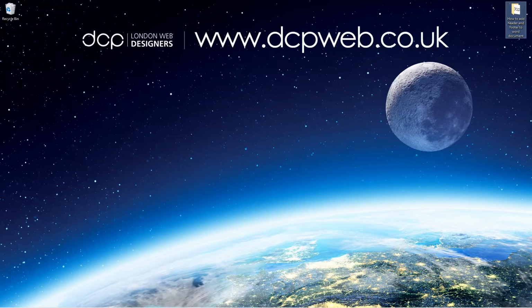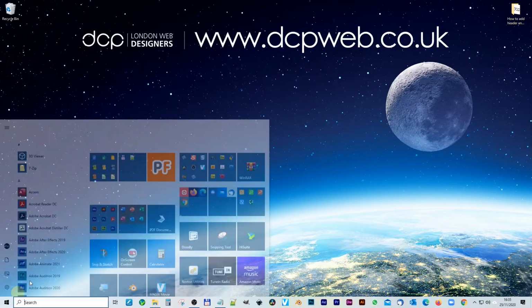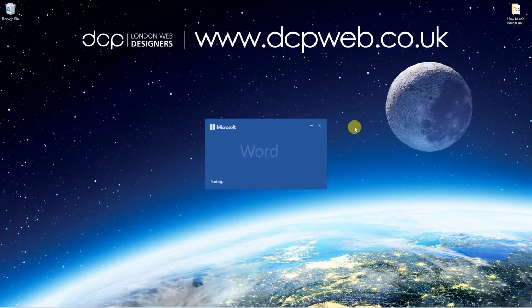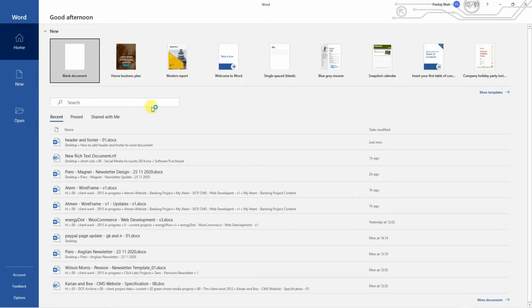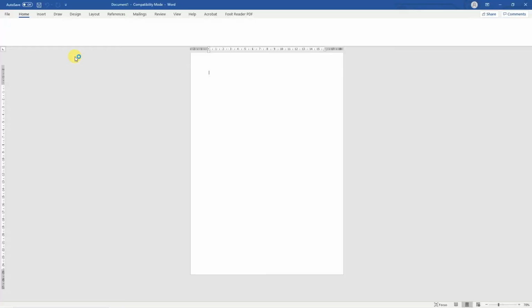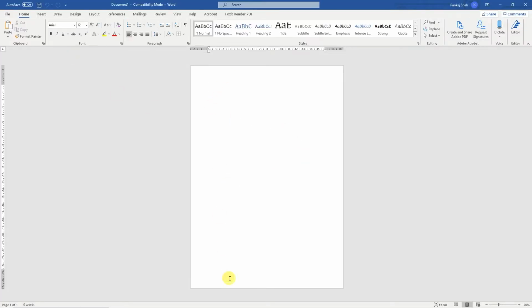In today's tutorial, I will show you how to add a header and footer to Word documents. Okay, let's go ahead and open up Microsoft Word. I'm using the latest version, Word 365, so I'm going to click on blank document here. And we've got a blank document here.